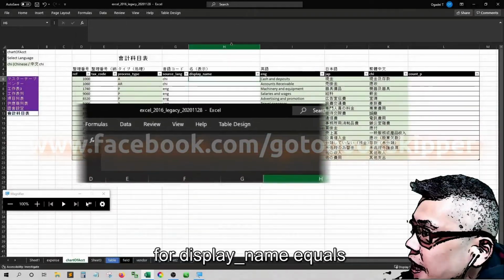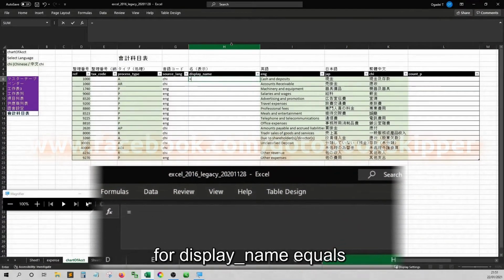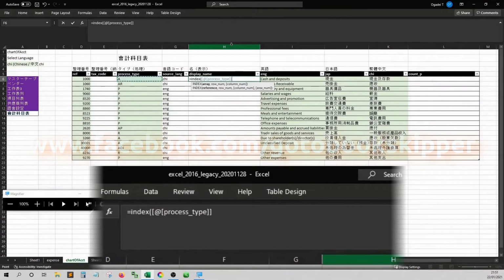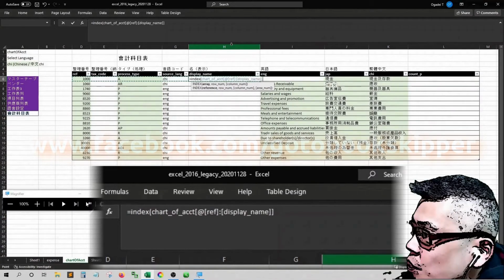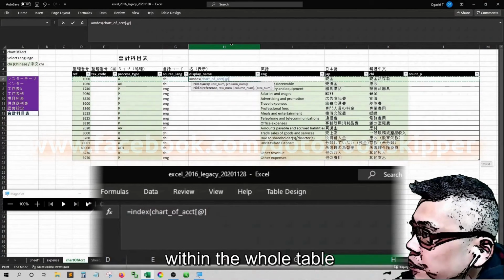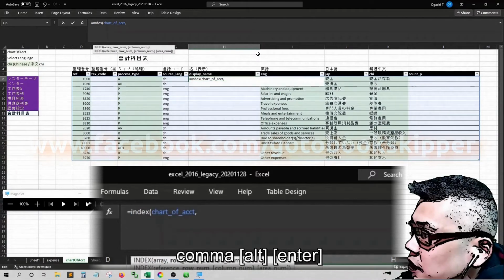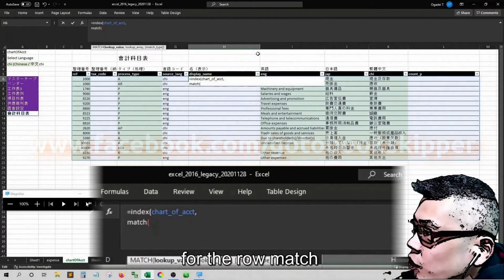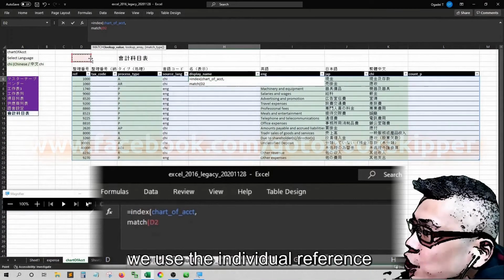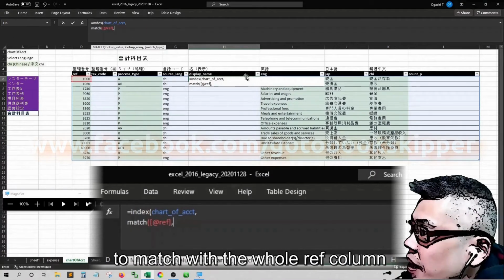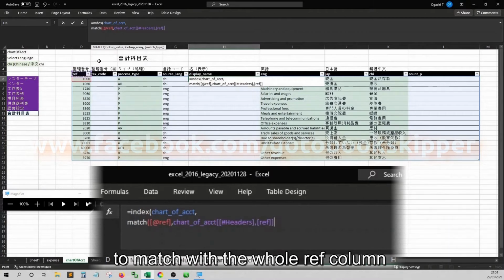For display name equals index within the whole table, chart of accounts, the blue one, comma, or enter. For the row match, we use the individual reference to match with the whole ref column.